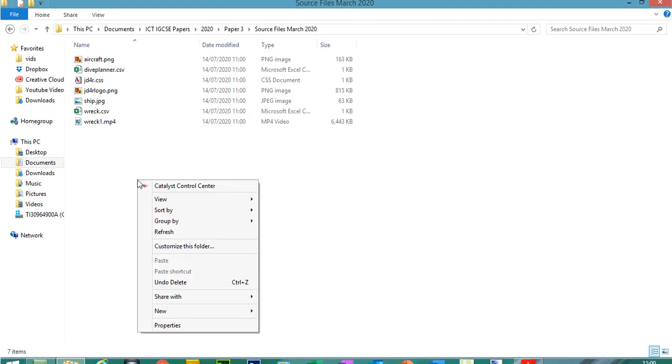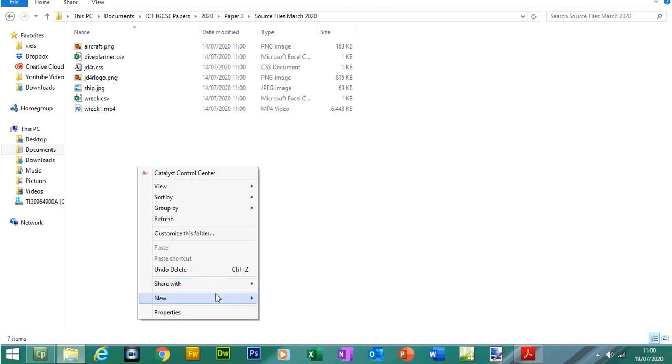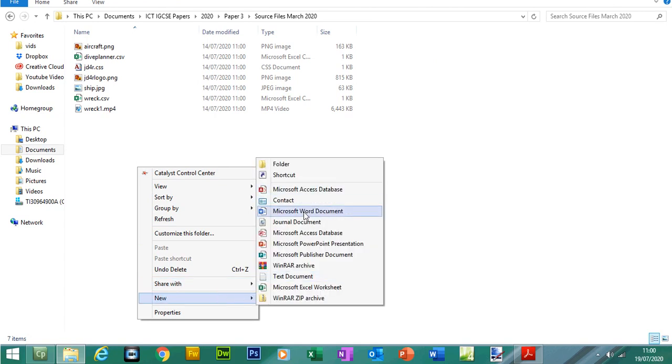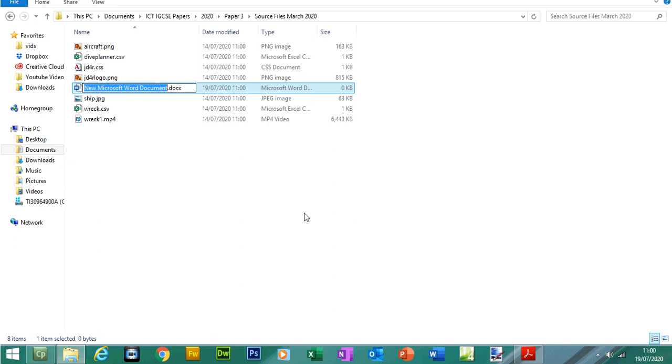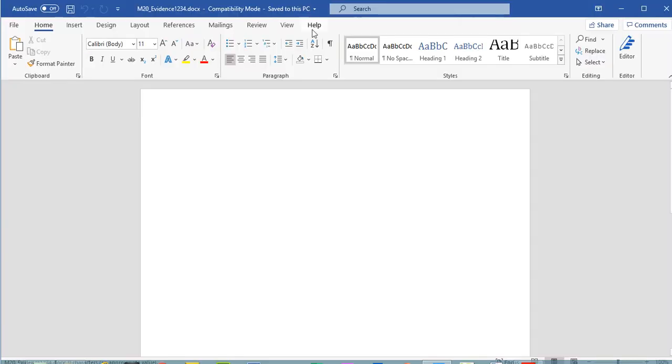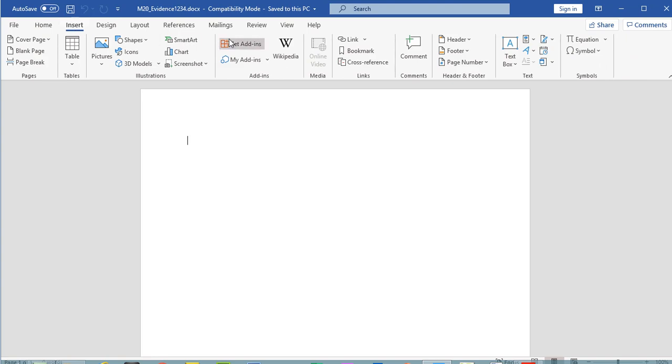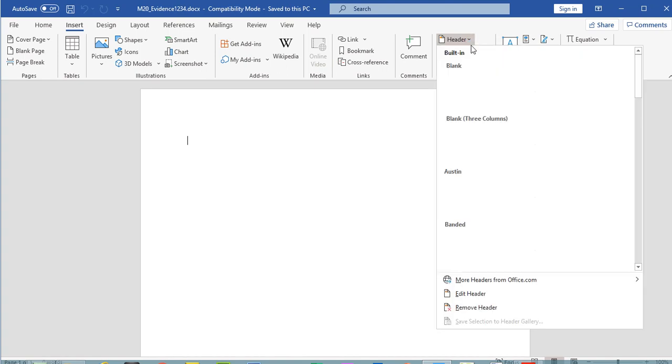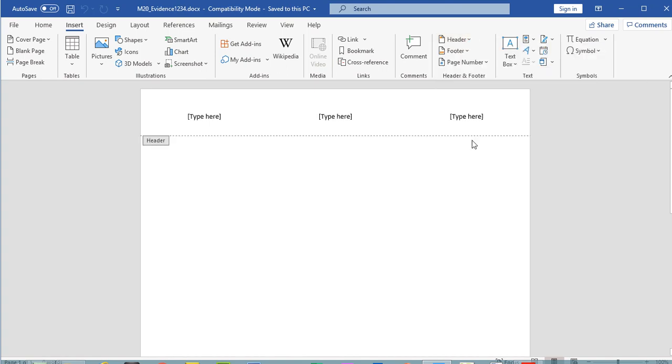To create your evidence document, you can just simply right click your mouse, go to new, select Microsoft Word document, enter the name and then your candidate number. Double click the evidence document to open it up. Then what we need to do is insert a header to include the candidate details. So you click on Insert, Header, and I always select the option which gives us 3 columns.